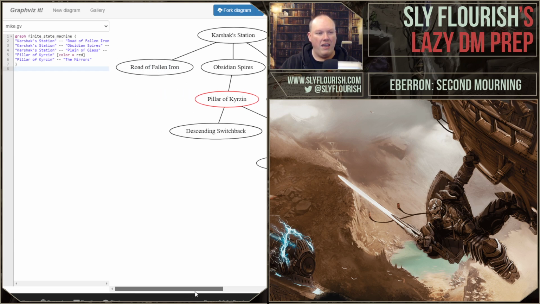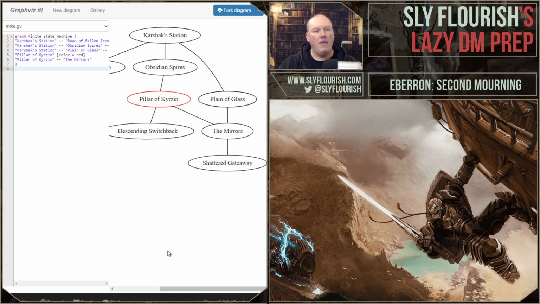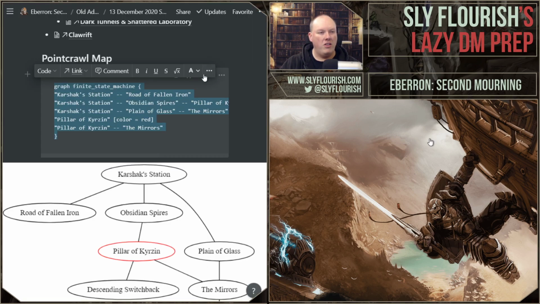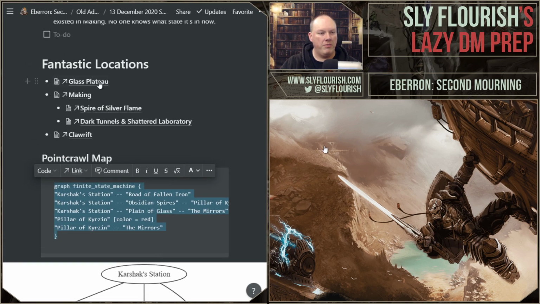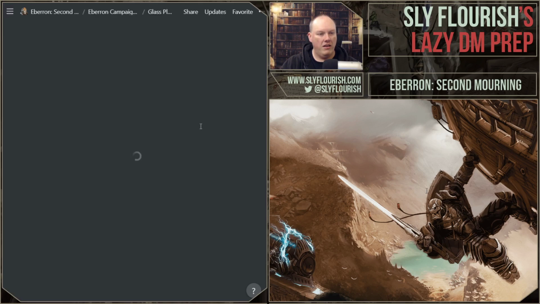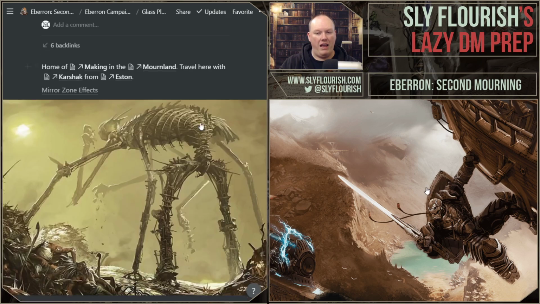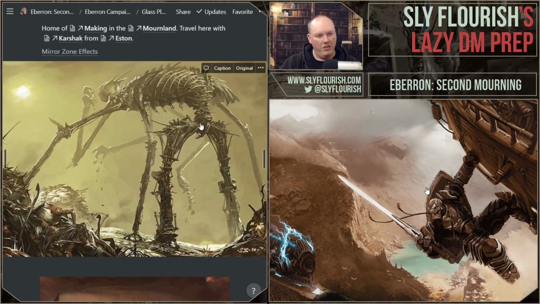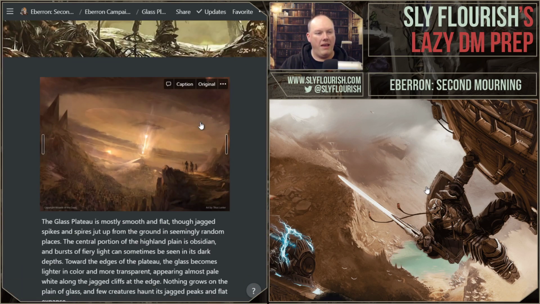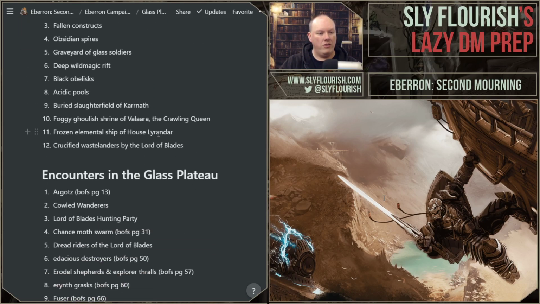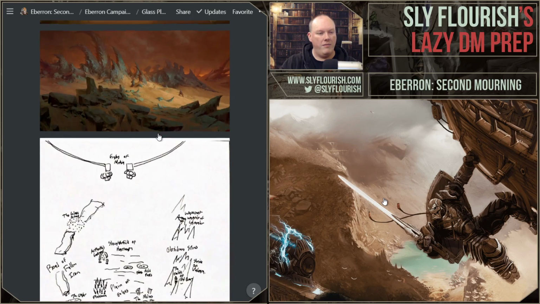This is a nice way to show their path. Now, this is actually part of a larger page. If I go to the Glass Plateau page here, I made a page for the Glass Plateau that has a lot of pictures that I dig. They're going to fight this thing today. We're going to talk about that. They're going to see this picture.